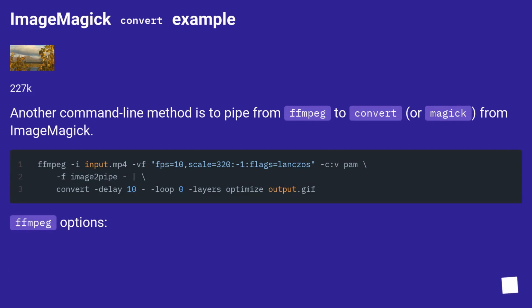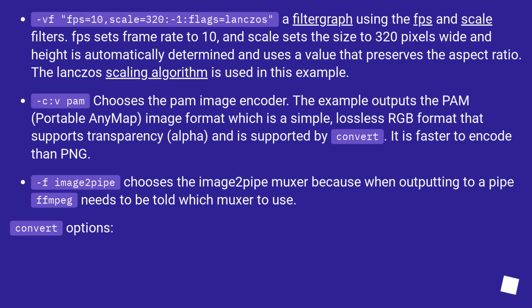ImageMagick convert example, 227K. Another command line method is to pipe from ffmpeg to convert, or magick, from ImageMagick. ffmpeg options. -vf fps=10,scale=320:-1:flags=lanczos is a filter graph using the fps and scale filters. fps sets the frame rate to 10, and scale sets the size to 320 pixels wide, and the height is automatically determined and uses a value that preserves the aspect ratio. The Lanczos scaling algorithm is used in this example.